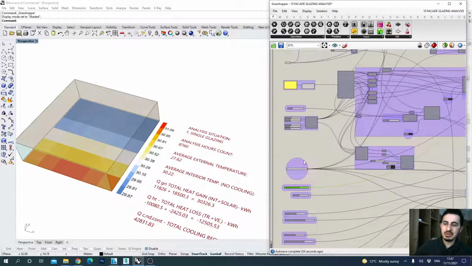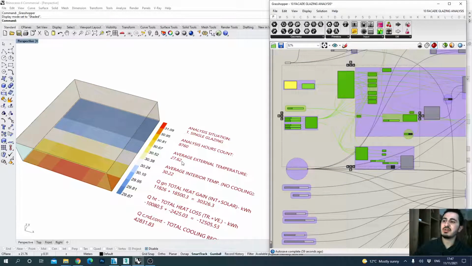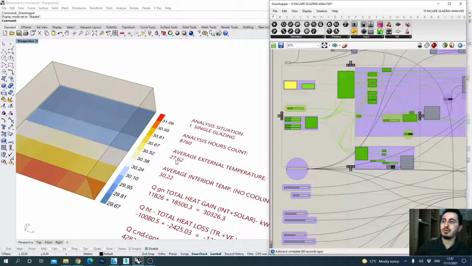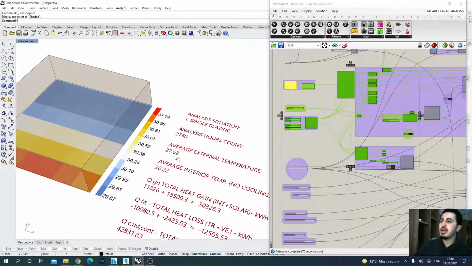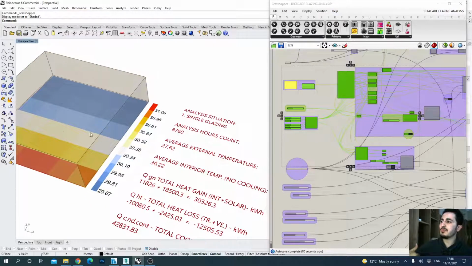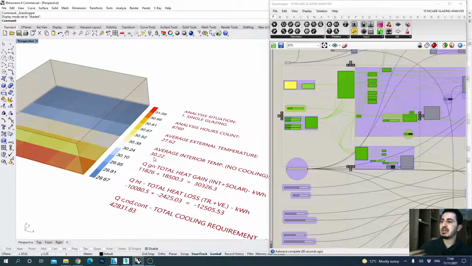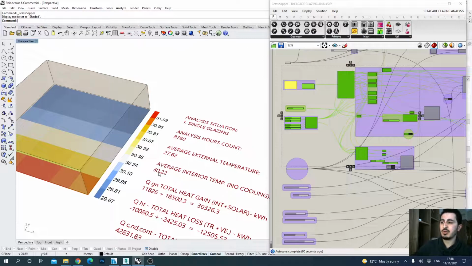From our simulation in Ladybug, we can get the average external temperature, as we can see here, for the whole year. So now we are doing this analysis for the whole year, which is 8760 hours, and the average temperature for these hours is 27.6. Of course it's Singapore, and according to all of these elements, the interior heating and the glazing heating and what's happening inside, it's going to be an average temperature of almost 30.